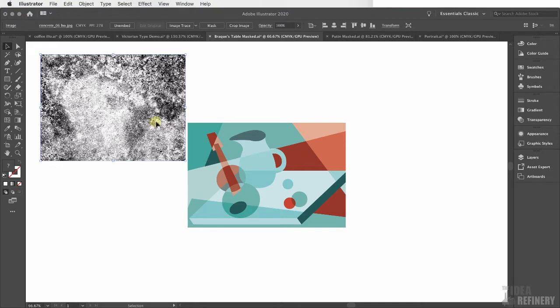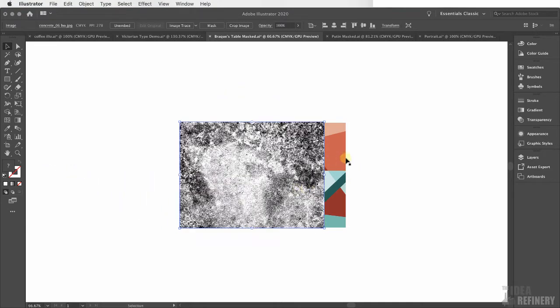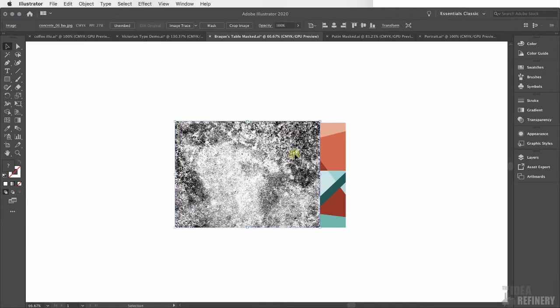I'm going to click and drag this texture so that it aligns over top of the image that I want to mask. You'll notice now that the texture is hiding the image underneath. This next step will go a little bit easier if I can see the underlying image through the texture.